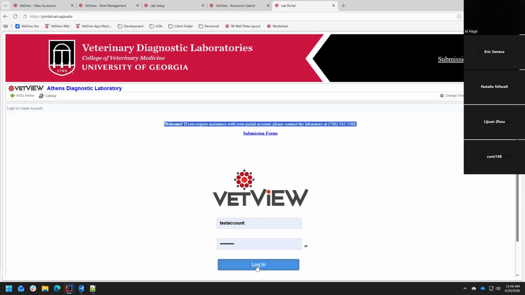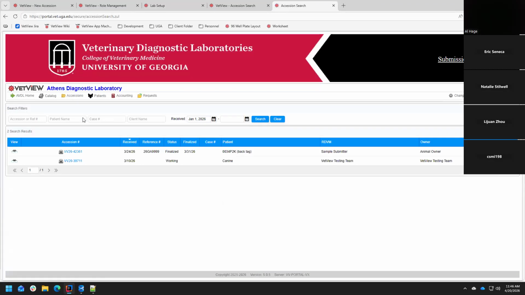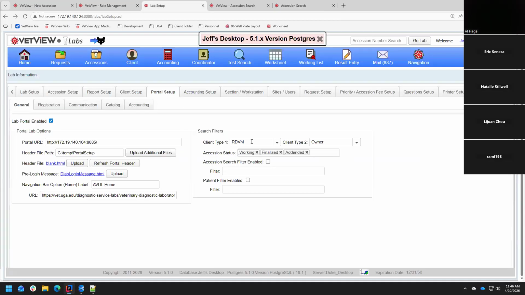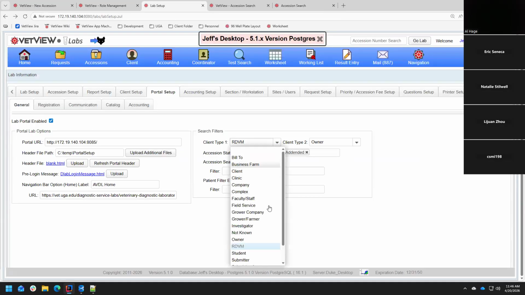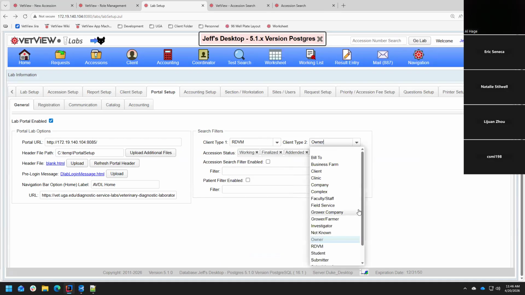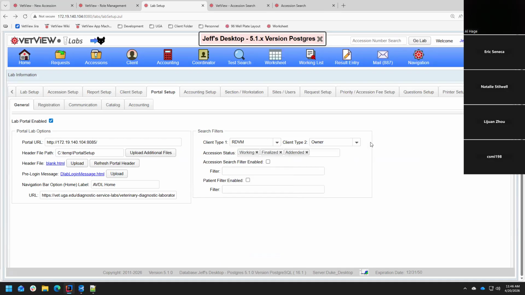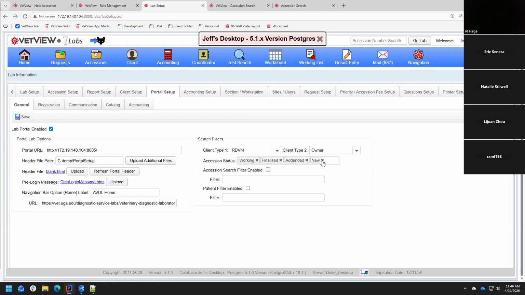Now, once they log in, there are different places where we show things like RDVM, potentially an owner. Well, if you don't call them RDVM owner, how does VetView know? And that's where this comes in. What is the client type that you want displayed in the first column and the second column of that screen? What statuses do you want to make available? Do you show them preliminaries or do you show them addendums? You can decide. And really the decision is, do you show them things that are what we call new status, before they've even started, but yet we've accepted them?